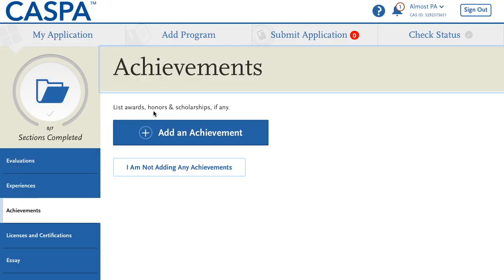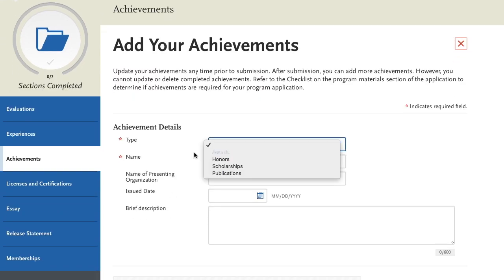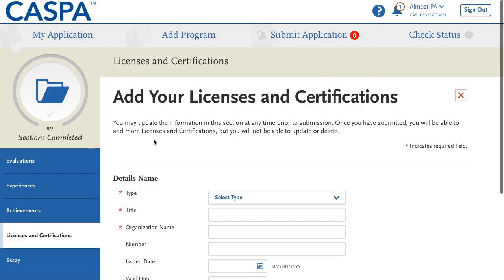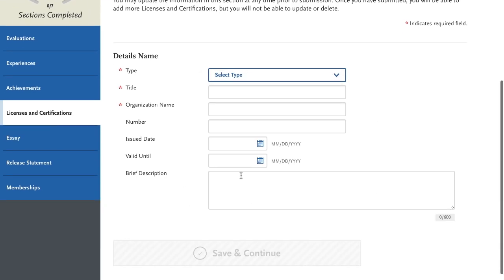Here is where you'll add your achievements, whether that be an award, honor, scholarship, a publication of any kind, certifications that you may have received, or licenses, and then they want a brief description.